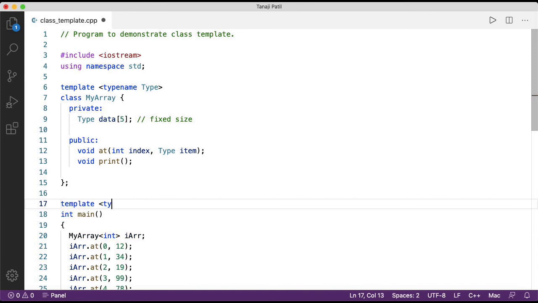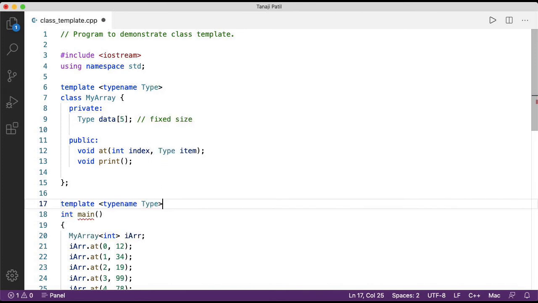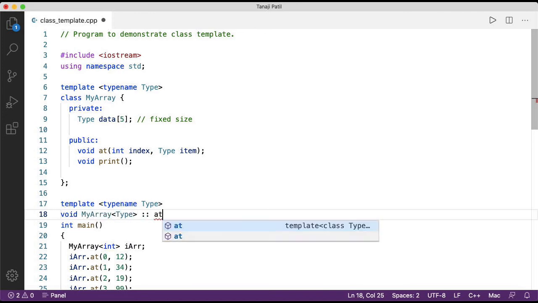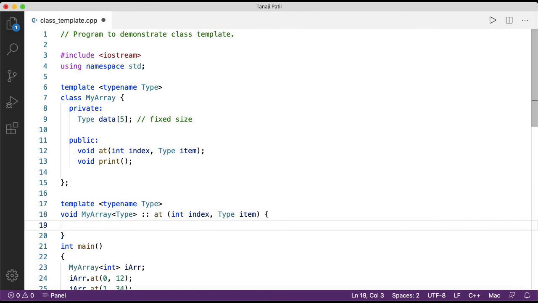As usual, template and typename generic, say type, that must be followed by the body of the function. So the return type, and the important thing here is that the name of my class becomes myArray of type, then the scope resolution operator followed by the name of the method, and any parameters. Now 2 parameters are there here, and because I am not checking any array index bounds, let me directly write the body as data of index is equal to item.